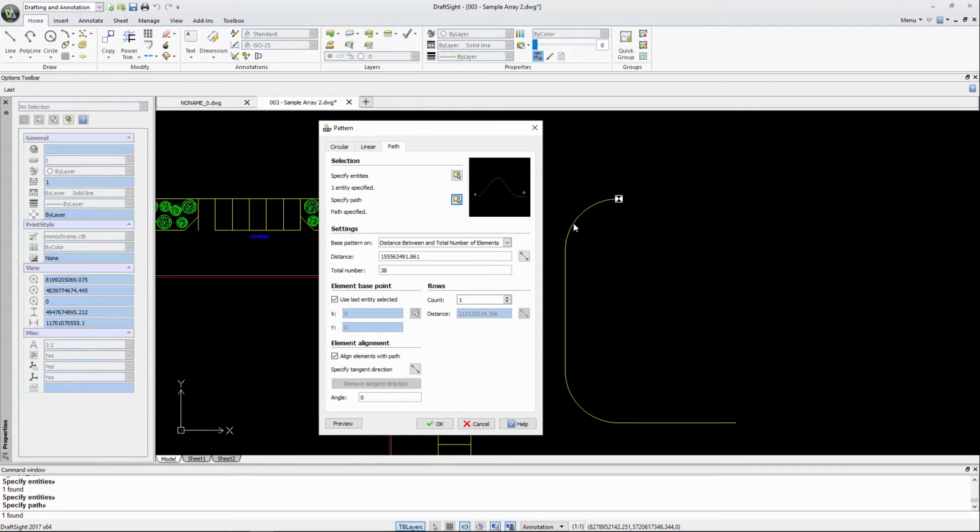You have various options in the base pattern drop-down menu. For simplicity, I will select Divide Equally. I'll also set the total number to be 10. You can also add in multiple rows, but for this demonstration, I'll leave it at 1. Click on OK, and the entity will be arrayed along the selected path.